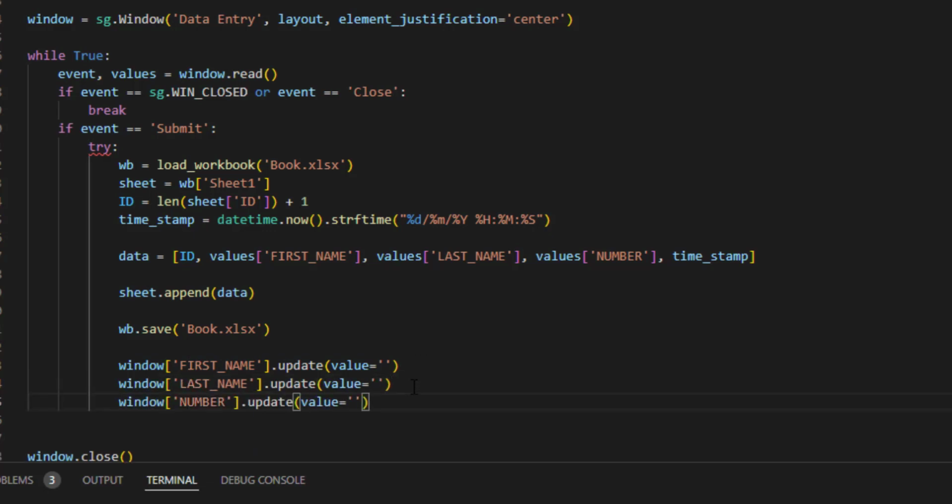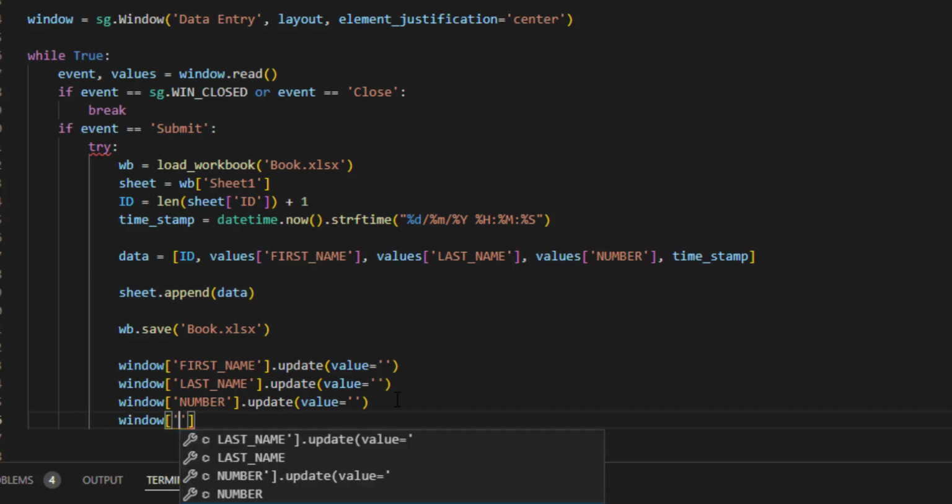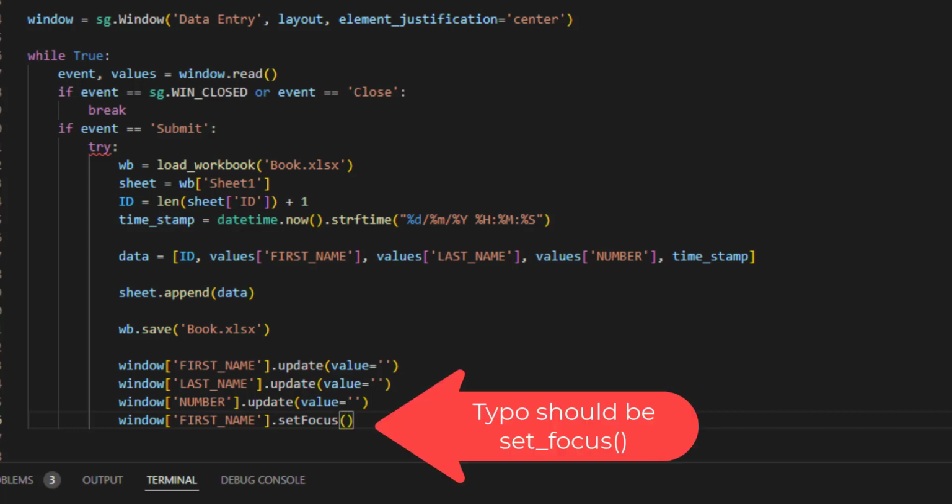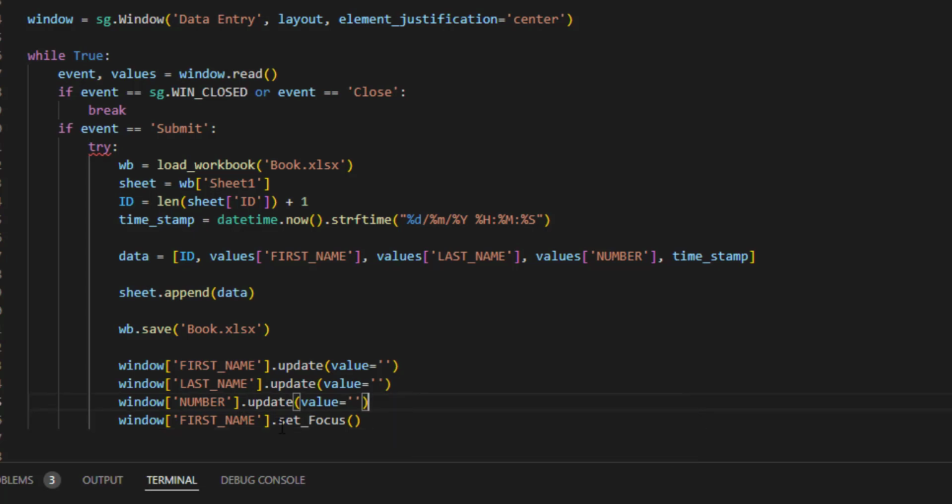I'm going to do the same for the last name. I'm going to do the same for the number. And then I want to return the focus to entering in the first name. So I'm going to say window first name, and we're going to set a focus this time. That should be underscore. Okay, so window first name, that's set focus.